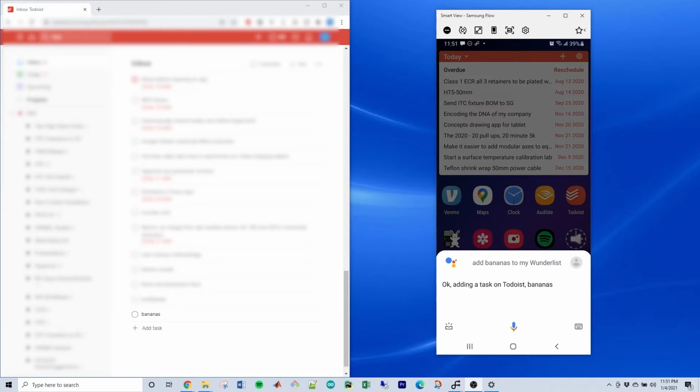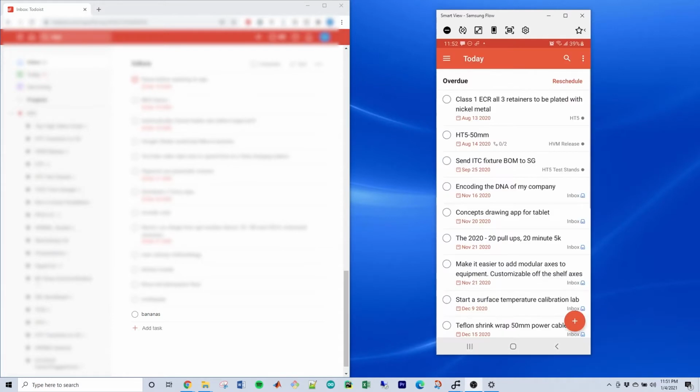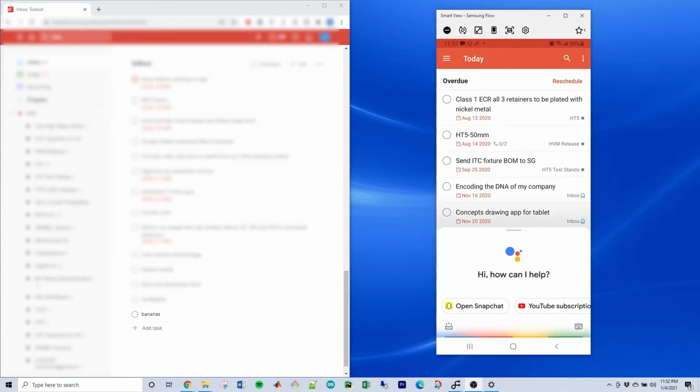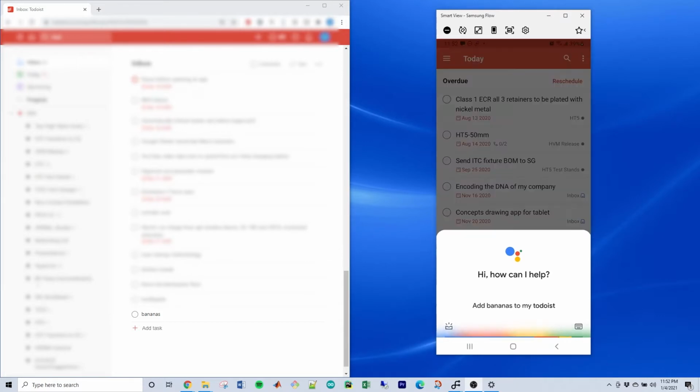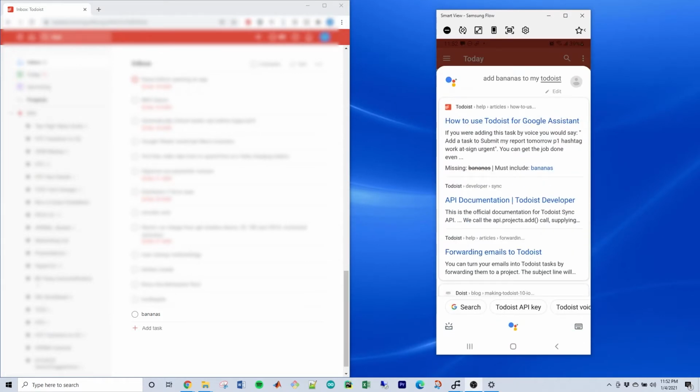That's a little hack that I came up with because watch what happens when you say, okay, Google, add a task to my Todoist. Opening, Todoist. Yeah, how useful is that? Not too useful. Okay, Google, add bananas to my Todoist. Here are some results. And that's useless.